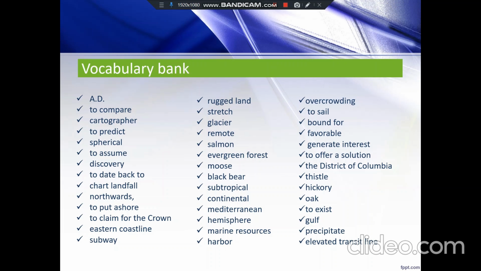subtropical, continental, Mediterranean, hemisphere, marine resources, harbor, overcrowding, to sail, bound for, favorable, generate interest, to offer a solution, the District of Columbia, thistle, hickory, oak, to exist, gulf, precipitate, elevated transit line.